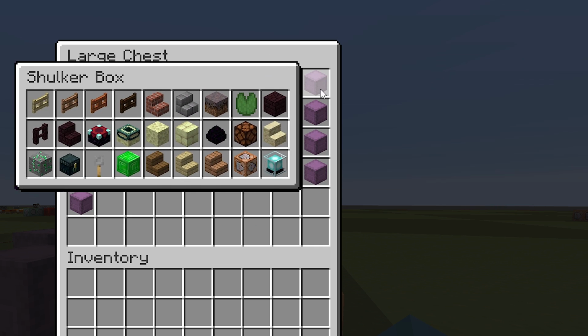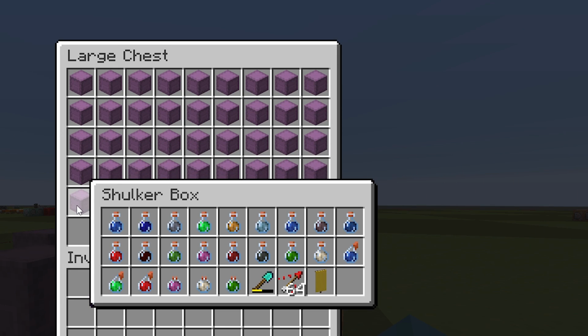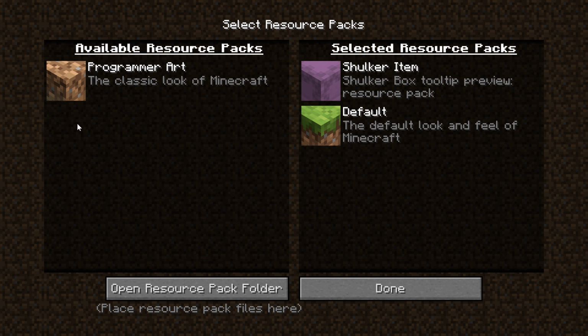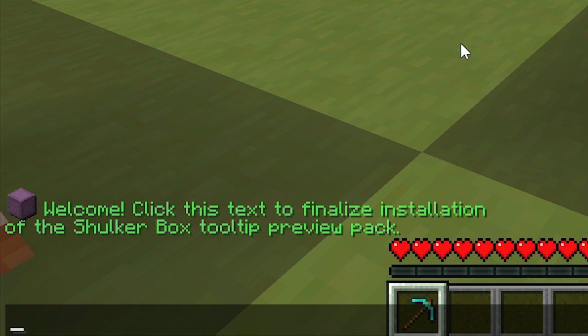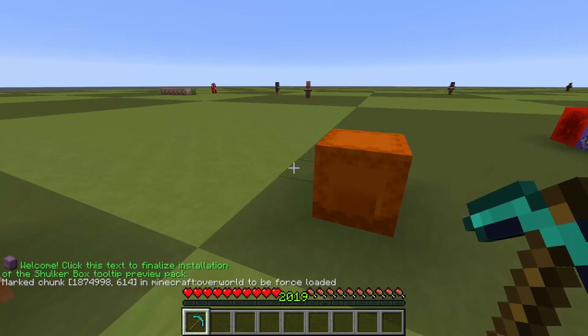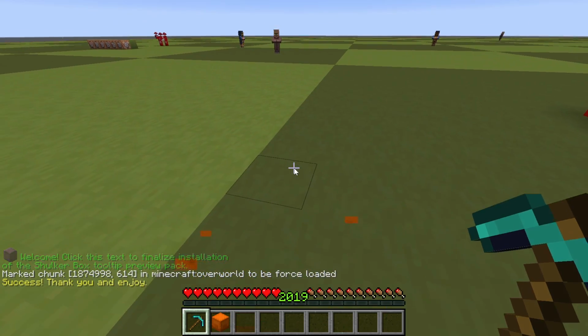Hey, I recently made a data pack and resource pack that shows the contents of Shulker boxes when you hover over them in the inventory. All you have to do is download and equip the resource pack, download the data pack and move it into your World Data Packs folder, and click this text, and from then on, you'll be able to see the contents of Shulker boxes in your inventory. The rest of this video is going to be an explanation about how exactly it works and how I did it.